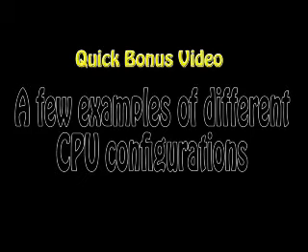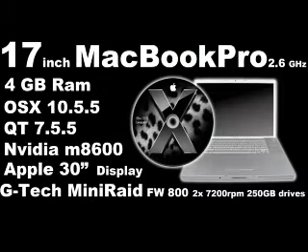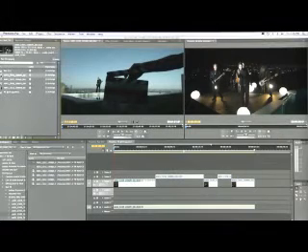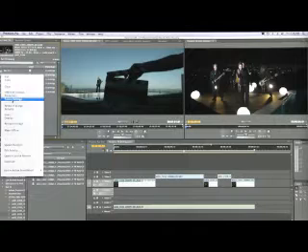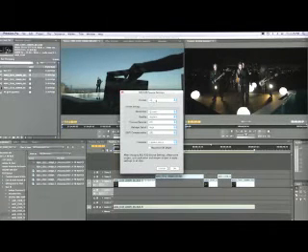Let's look at a few quick examples of different CPU configurations. The first one we'll take a look at is my MacBook Pro 17 that I've been running. It has 4 gigs of RAM, an NVIDIA 8600, I run an Apple 30-inch display, and an external FireWire 800 G-Tech Mini RAID. Go ahead and double check that your 4K and your 2K are appropriate for your configuration. Again, for my setup, I know I need the 512 setup, so 2K should be set at 1/4 and 4K should be set at 1/8.